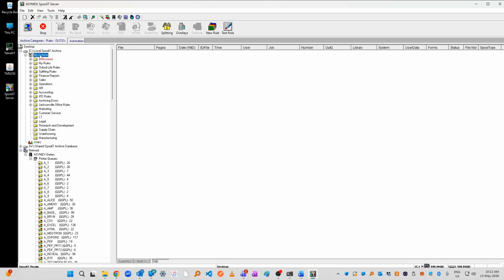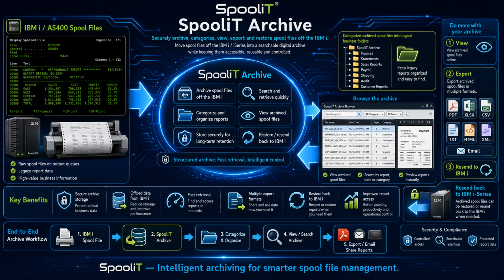On the Windows side, you navigate via an intuitive user interface. Looking at the left-hand side, you see what we call the tree view. SpooliT enables you to archive spool file reports from the IBM I Series and securely place them into a Windows-based SpooliT archive. You can categorize spool files. You can work with these archive spool files and convert them into a variety of user-friendly formats. You can export the spool files into Word, Excel, PDF, HTML, CSV, RTF, text formats and save them onto your network or local PC.